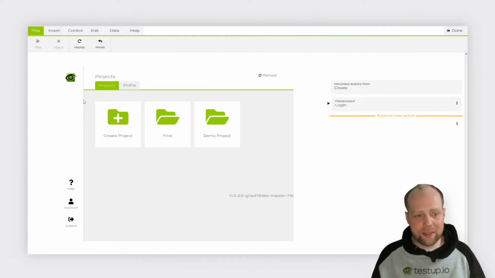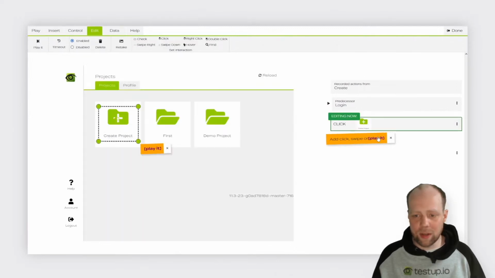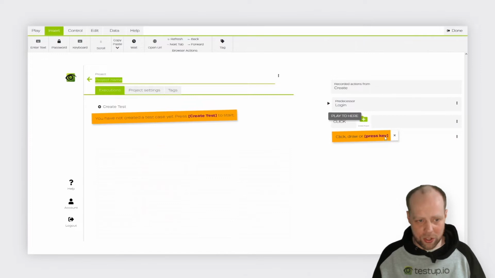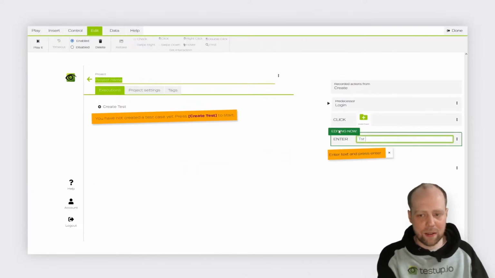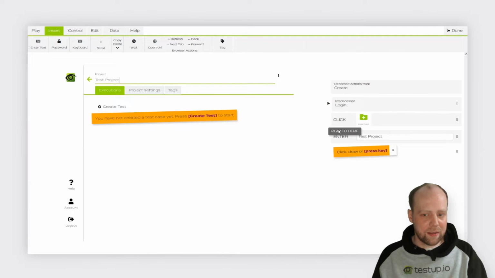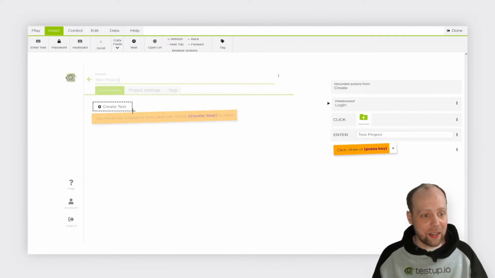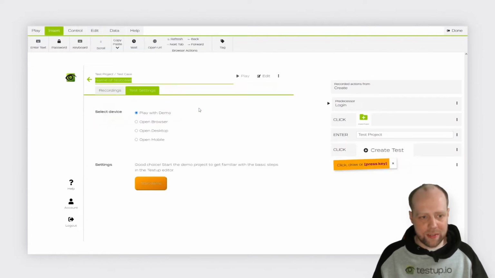So in our case, I'm going to hit the Create Project button. So append a new action. I'm going to create a new project by simply hitting the Create Project button. And this project I'm going to name Test Project. And once I've done that, I'm going to create a new test within the test project. So let's create a new test.